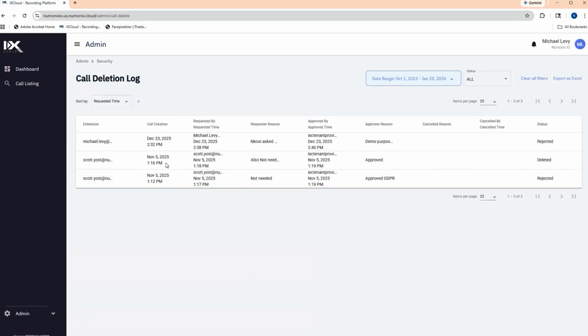So the only remnant of that call is the fact that there was an extension and a date or time that made that call from the company's point of view. So it's audited and it can be exported out of the system as well.